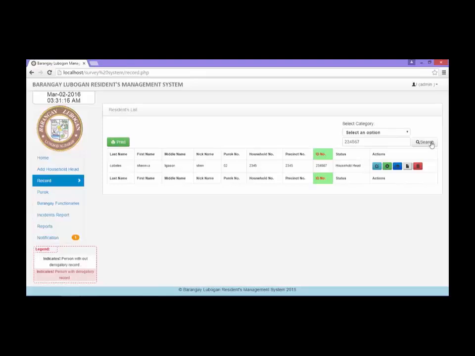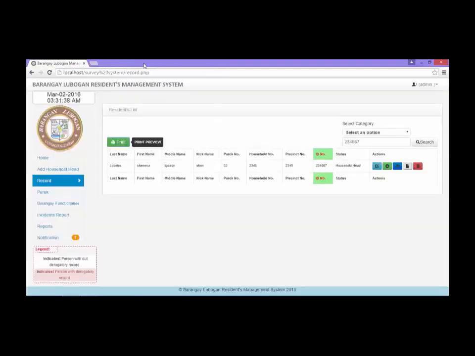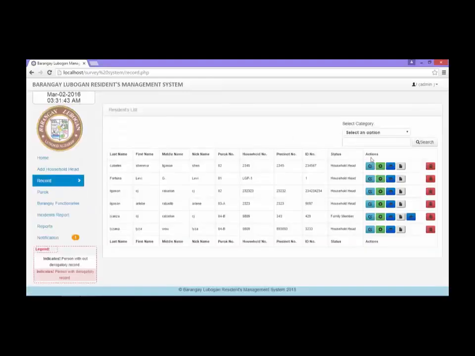So that's how it works in the search box here, or the search engine here. Also, you can print the name of the person here in the resident list. So you can view that first name, middle name, and so on and so forth. In the action, you can see there are update, add family member, view records, releasing barangay clearance, and delete records.